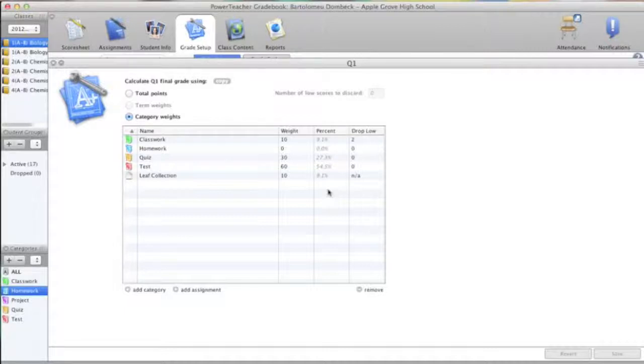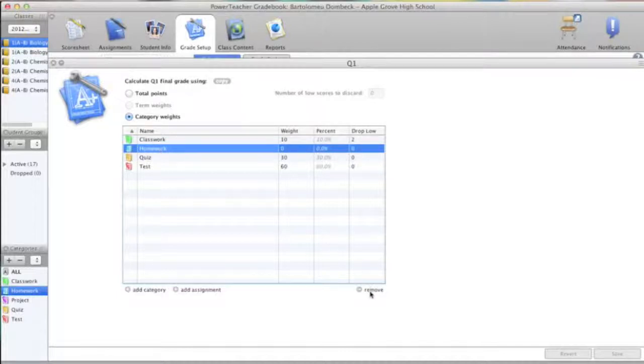How do you remove that assignment? You select the assignment that you want to delete. It's highlighted, and you click Remove and Save. The same is true for categories. Since we really don't need homework, since it has a weight of 0, you can select homework, remove, and save.